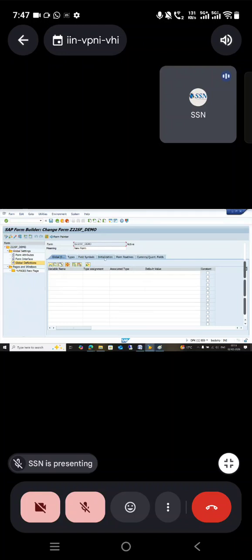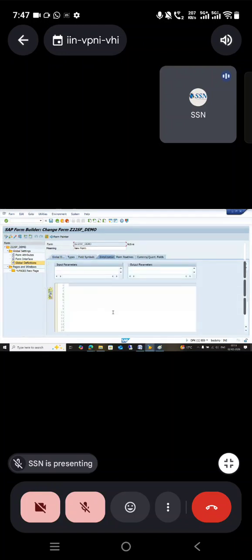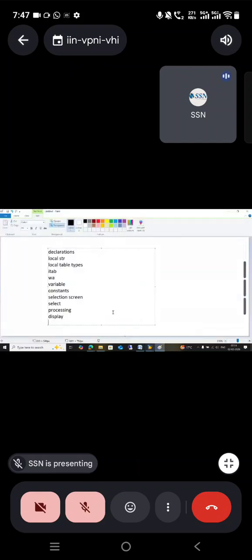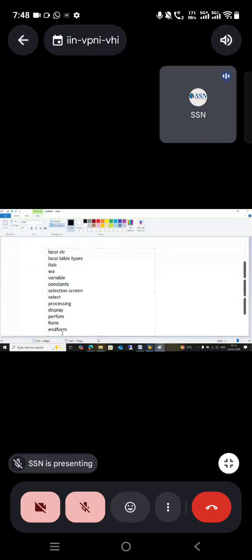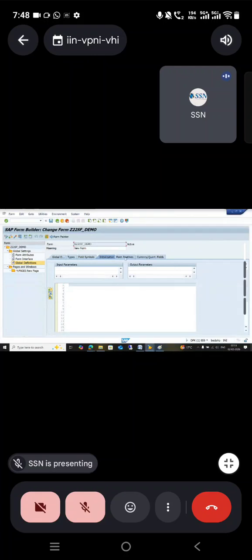And I can write the code in initialization if I have any performs. How are we going to write the performs? Perform. And finally, we write the form and end form. So the performs, as usual, we can write in the initialization, but the form and end forms, we write under the tab called form routines. So this is how we are going to write.